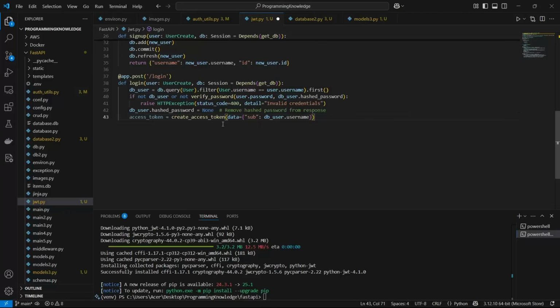So once we have the access token created, now we can simply return it using a return statement. We can return an access token, and the token type is bearer. And this is for the user db_user.